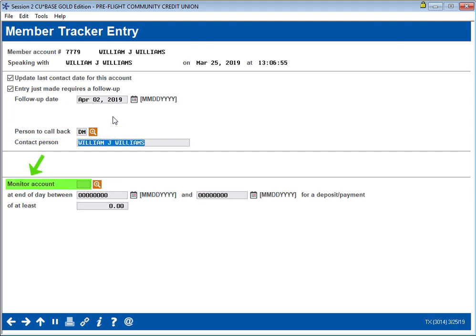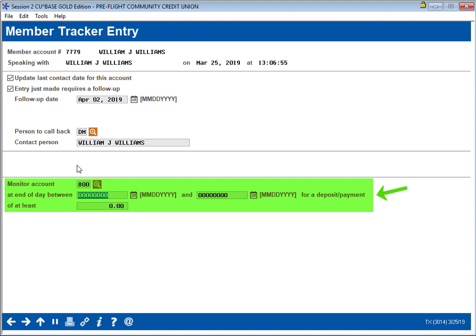Now we'll enter an account to monitor for a deposit or payment from the member. This option is only available for collections trackers, where you're waiting for something such as a payment from the member. If a deposit is made, this tracker will be turned off during end-of-day processing.